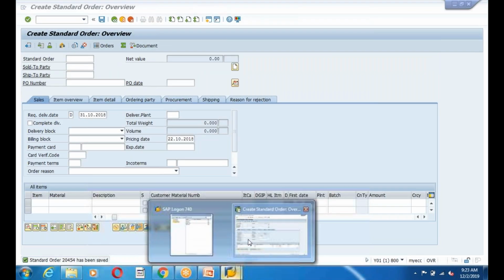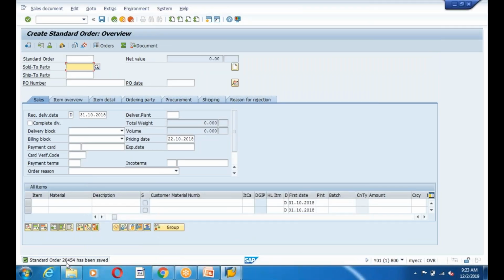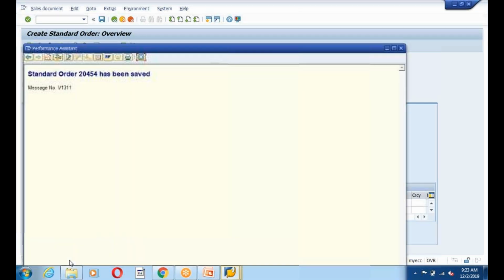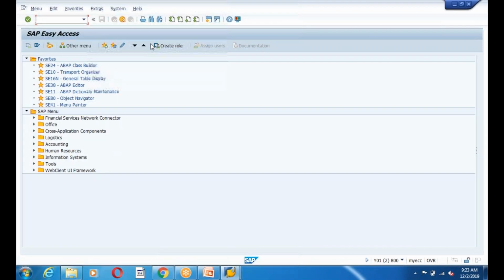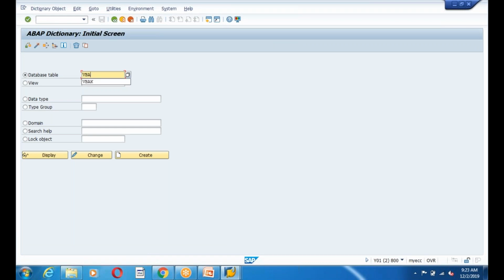So maybe now you can see, guys, the order 20454 has been created. This is the sales order number, guys. Now I take this order and go to the database tables. So go to the database tables SE11 and the table for the sales order header, VBAK. VBAK is the sales order header, guys. So now you can see the sales order header.